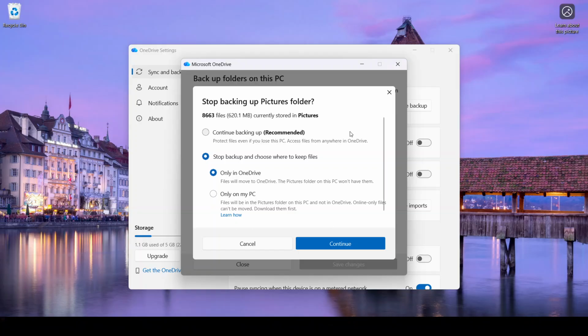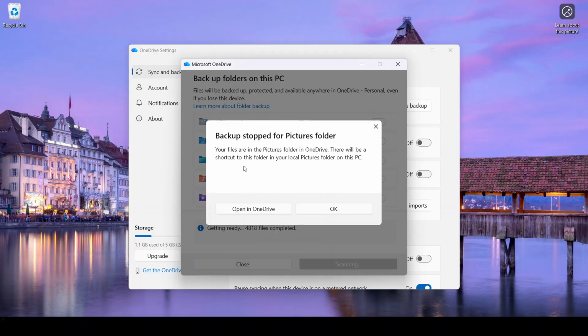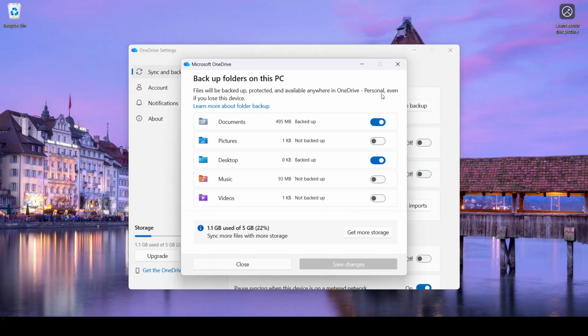Once you've clicked Stop Backup for the folders you're interested in, confirm your changes. You might be asked to choose whether you want the existing files to remain in OneDrive or if you'd like to download them to your computer. Choose the option that suits your preference. Remember to click OK or Apply to ensure that your changes are saved.